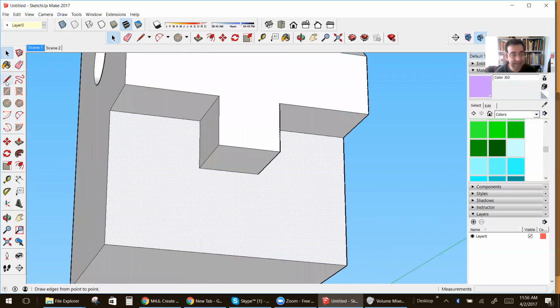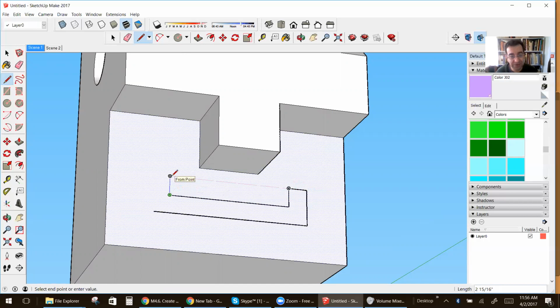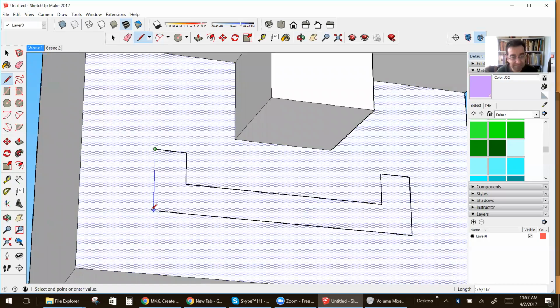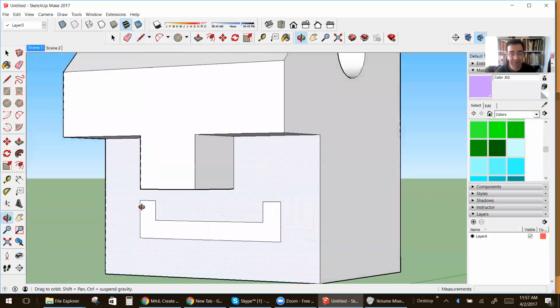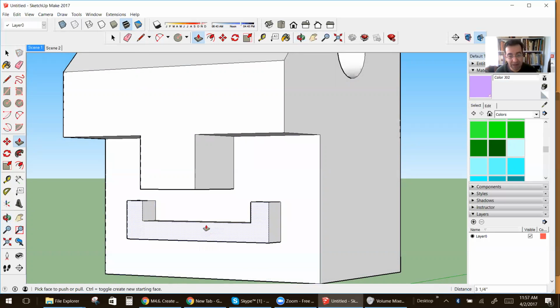If a face is selected, I can use the pencil tool and draw the beginning of a line. I'm going horizontally, going up. I'm doing a resemblance of a face. I'm going to pull this face out.